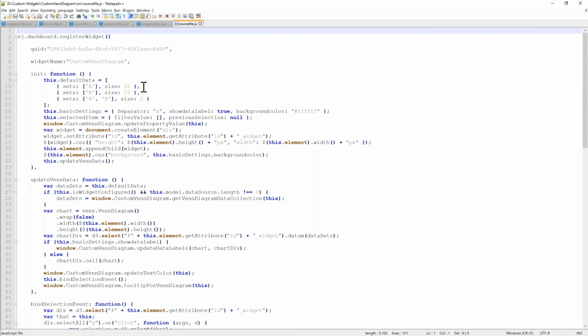Okay, so this is what my source file looks like. In the init function, I have implemented the widget rendering. So this default data is just to show something when you drag and drop the widget. But when you bind the data, this default data will be replaced with the data that is being bound. So the init function is implemented here.